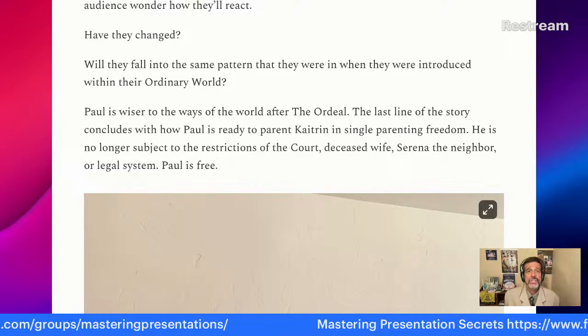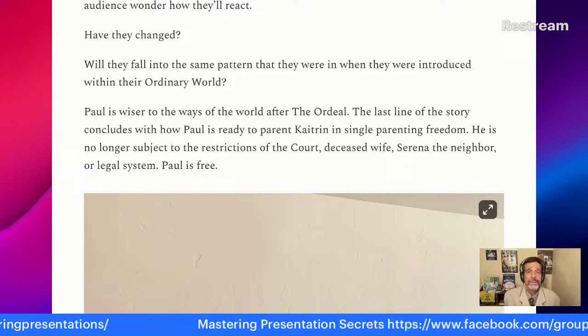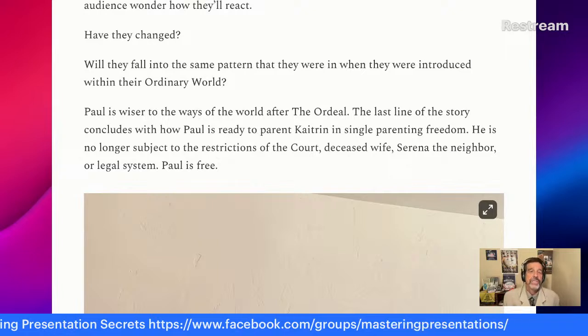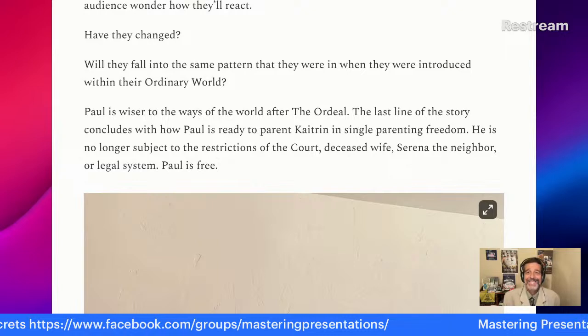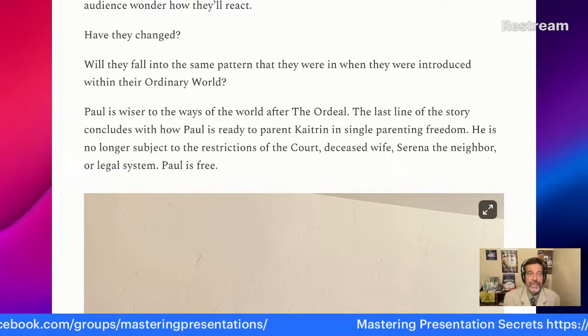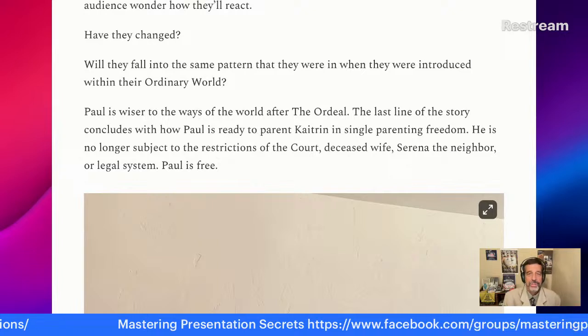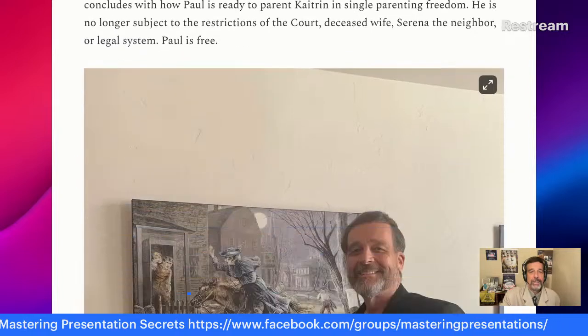The last line of the story concludes how Paul is ready to parent Caitlin in single parenting freedom. He's no longer subject to the restrictions of the court, his deceased wife, Serena the neighbor, or the legal system. Paul is free, and he is restored now to Caitlin, back to the marital home. So, good story, just like any other story, like Paul Revere's ride.